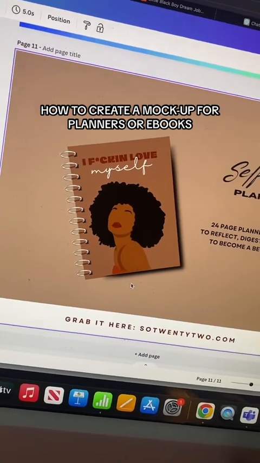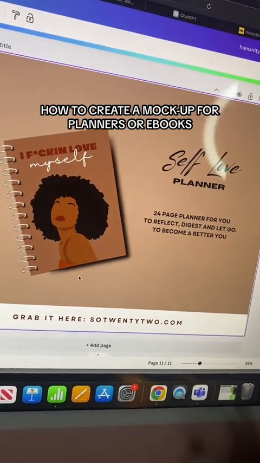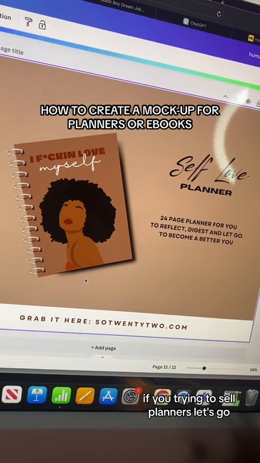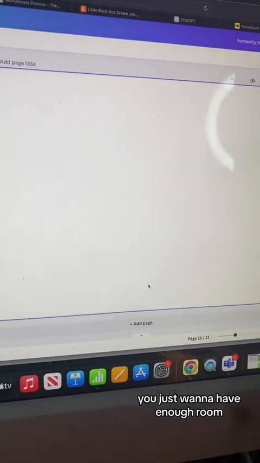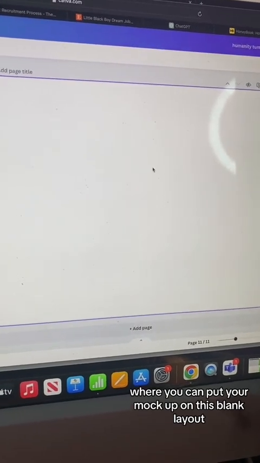All right, you guys, I'm about to show you step by step how I created this mock-up if you're trying to sell planners. Let's go. So it doesn't really matter what size you use for this one. You just want to have enough room where you can put your mock-up on this blank layout.